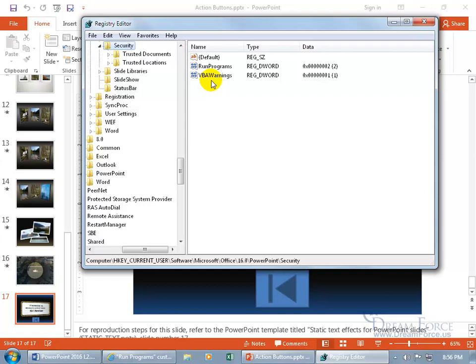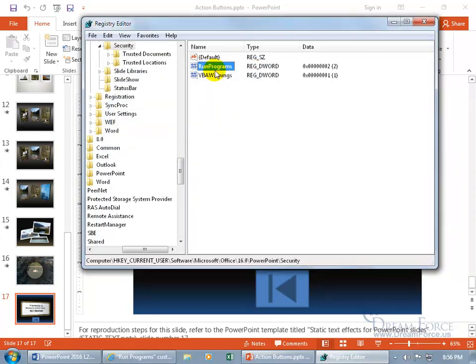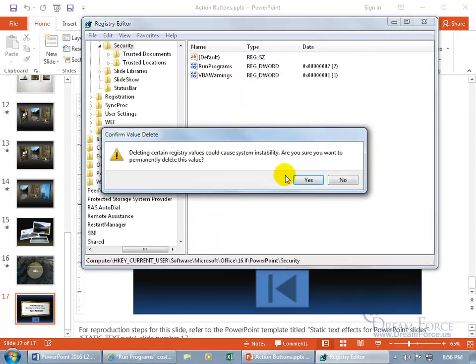So this is a disclaimer. Do it at your own risk. In any case, there it is. Run programs. In fact, if you just want to right-click and delete it, that's fine. You can modify it and set it to 0 so it's always there. And that's just as if you were deleting it because it will disable it, not run any programs. But in any case, right-click. I'll delete mine and say yes.